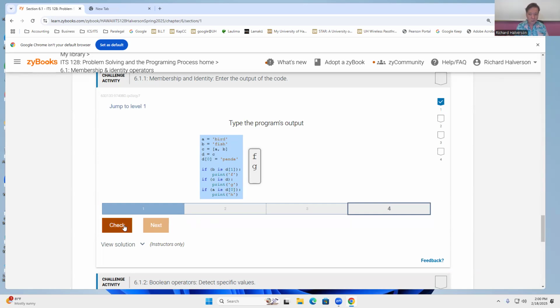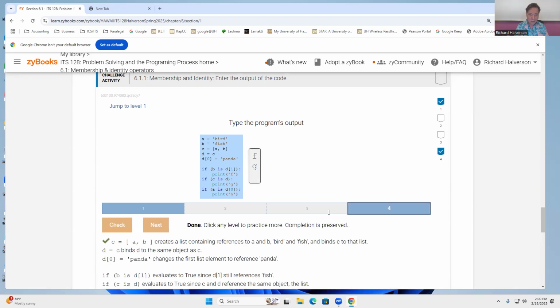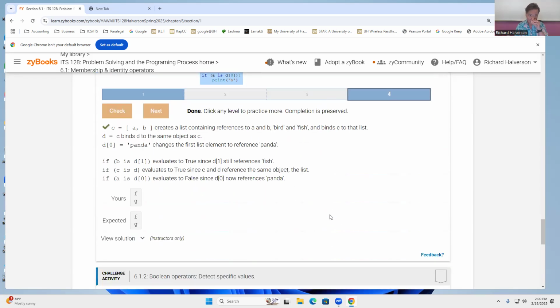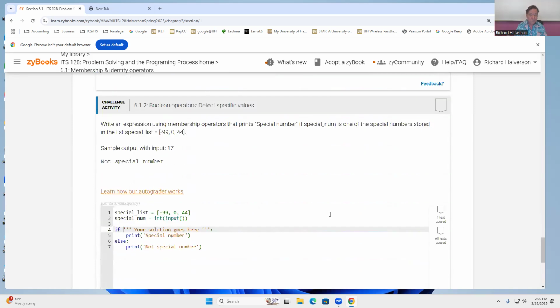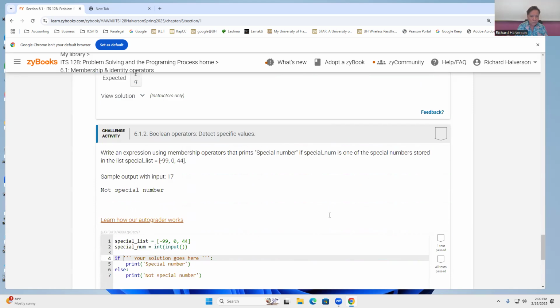So let's see if this is right. Ah, good. It's right. All right. So let's try this one. Using membership operators to detect specific values, write an expression that prints special number if special num is one of the special numbers stored in this special list.